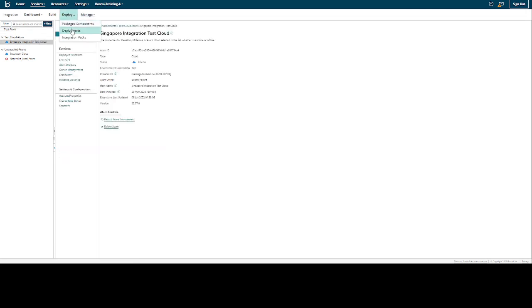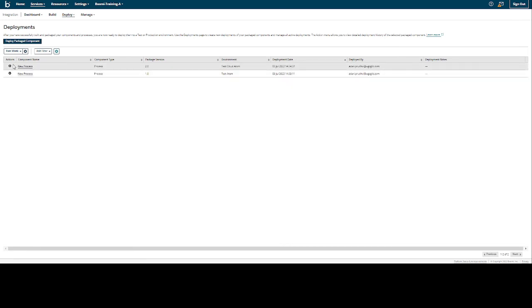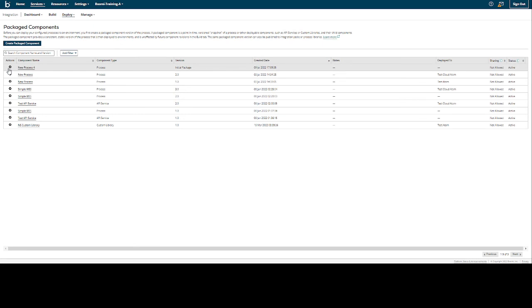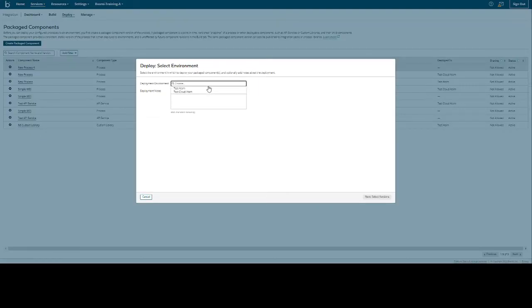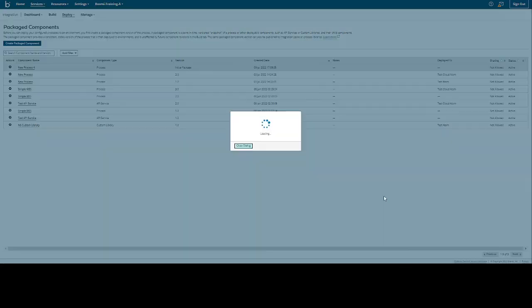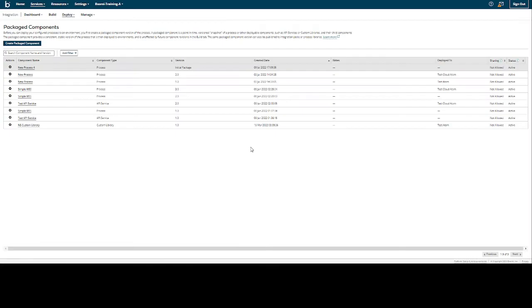So what you need to do is, sorry, not Deployments, Package Components. If you click on Actions, it will show Deploy. So I am selecting Deploy. It will show two atoms. I am deploying to Test Atom Cloud. It is an initial deployment. So yeah, my process is deployed.